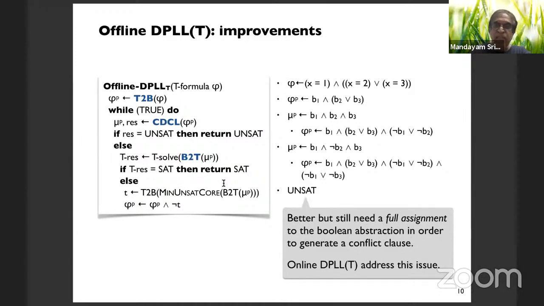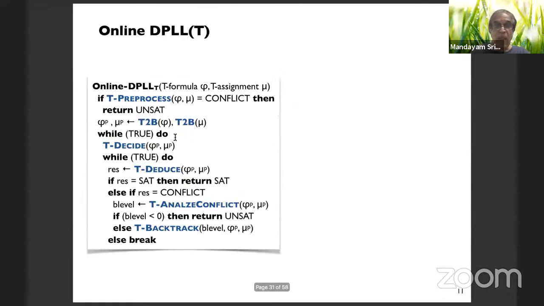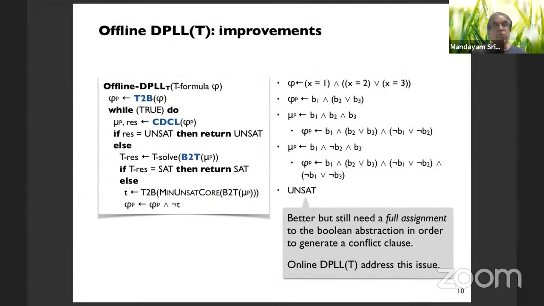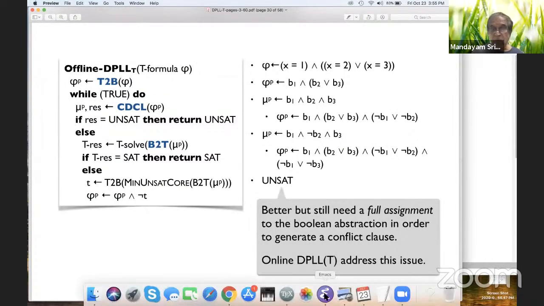But still, as I pointed out, the disadvantage of using it as a black box is that you will have to wait for a full assignment. For example, in this case even the partial assignment is inconsistent, so you should not wait till you get a full assignment. But that will require you to integrate CDCL with the theory solver more intimately.